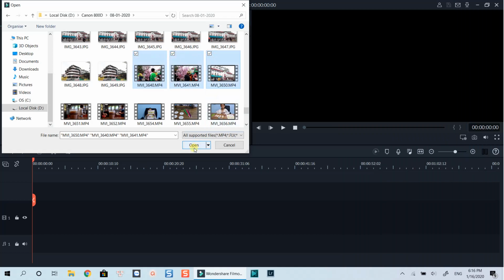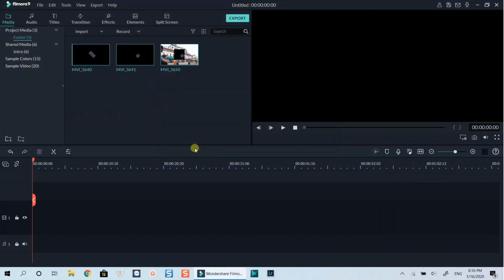My second tip is to organize your media library by creating separate folders for each source of footage, music for your project, sound effects, and so on. For example, I can rename this default folder to Canon, which is the camera I use to shoot this footage. I can create another folder by clicking on the icon at the bottom left corner of the library and give it another Canon name.